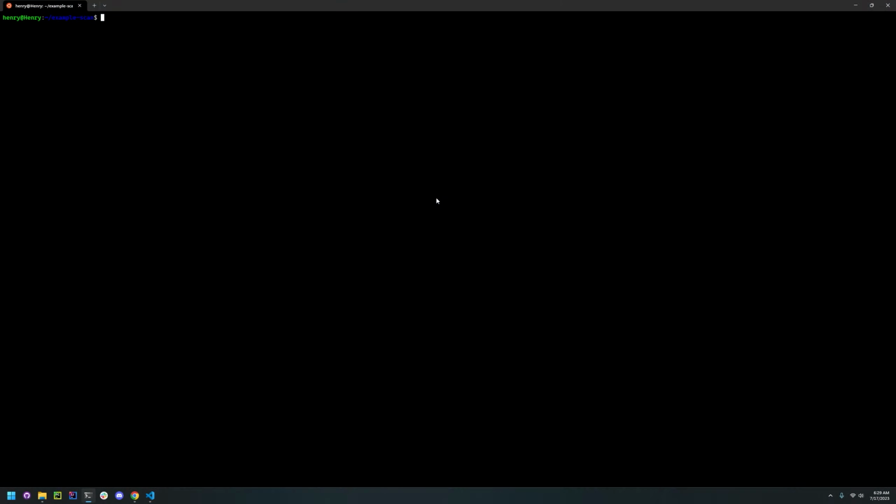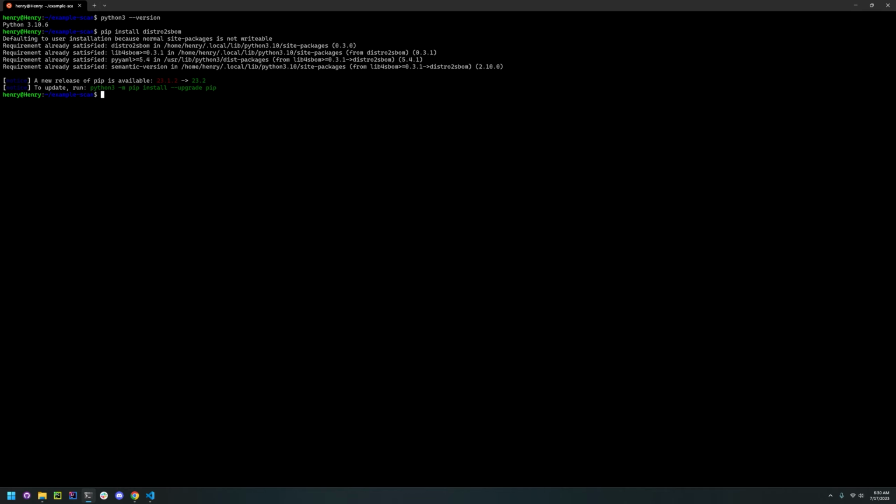To start, you're going to need Python 3.7 or higher. To check that, you just type in python3 --version, which lists your Python version. Once we have that, you're going to use pip to install Distro2SBOM with the following command. And here it says requirements already satisfied because I've already installed this.